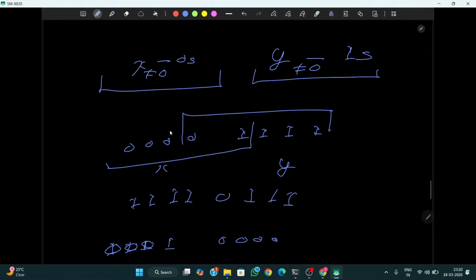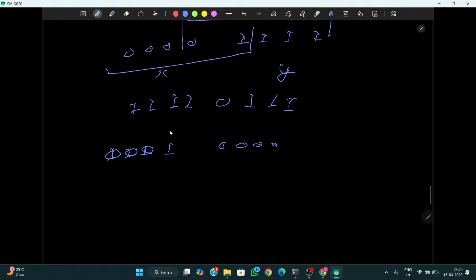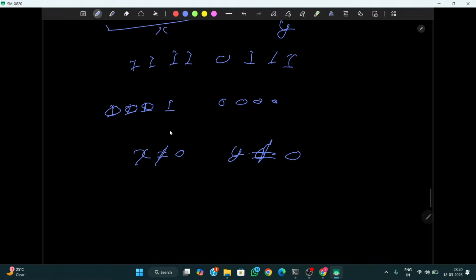What does that mean? If x is not equal to zero and y also is not equal to zero, then you can change x and y to any number, right? Given the fact that x is not equal to zero and y is not equal to zero, you can change the count of zeros anywhere from 1 to n minus 1.